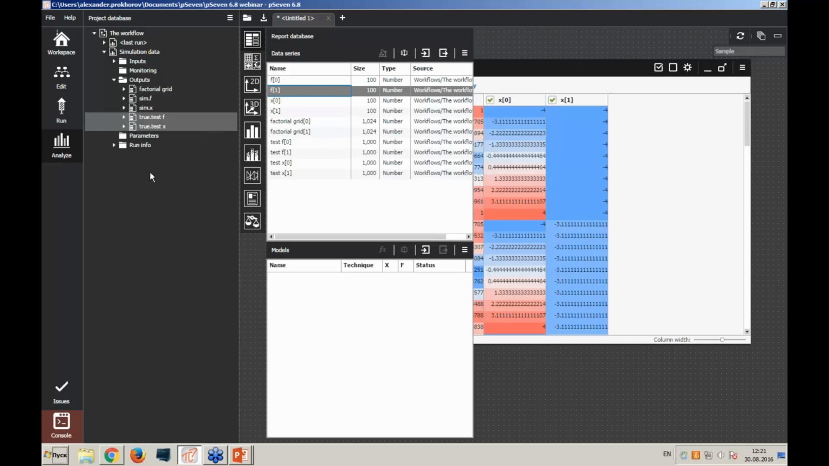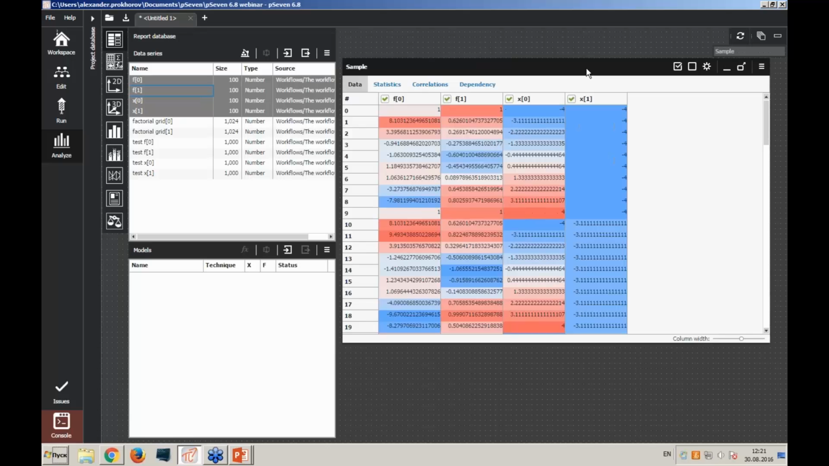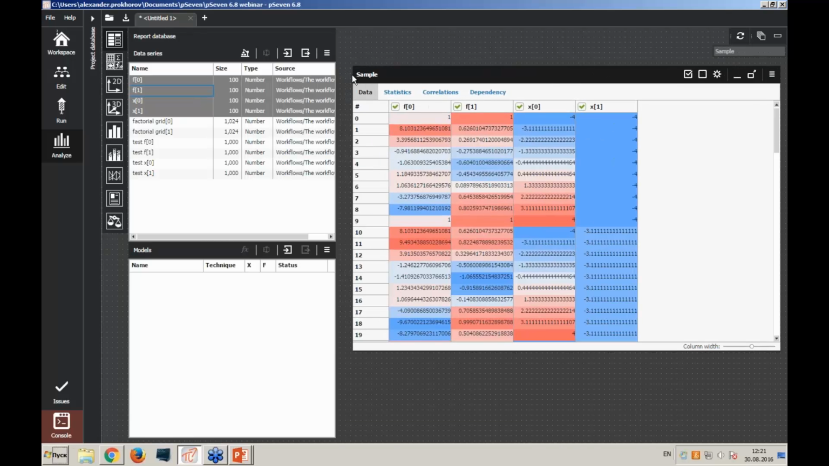Now I can actually close this project database. I don't need this anymore due to another new feature I will show you right now. Just 1 second.